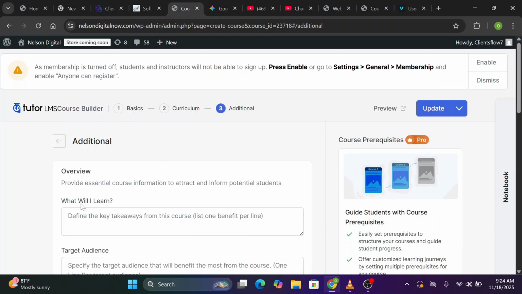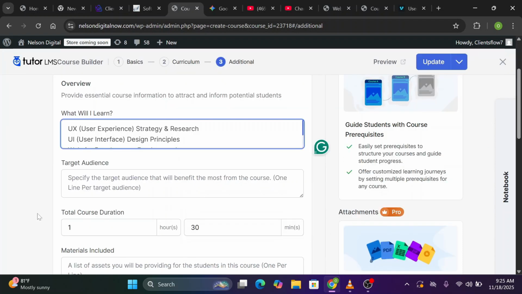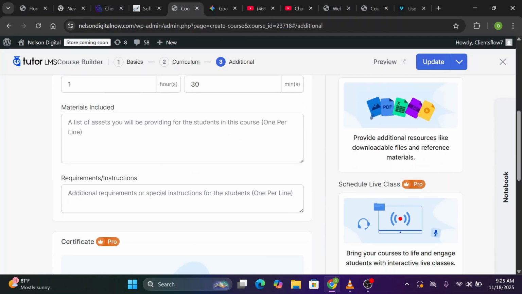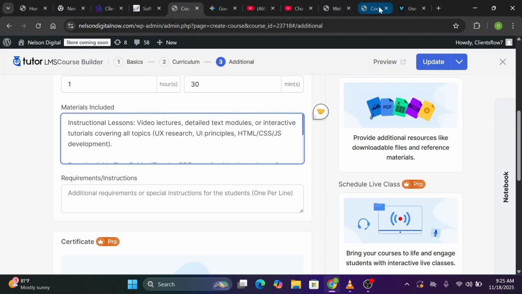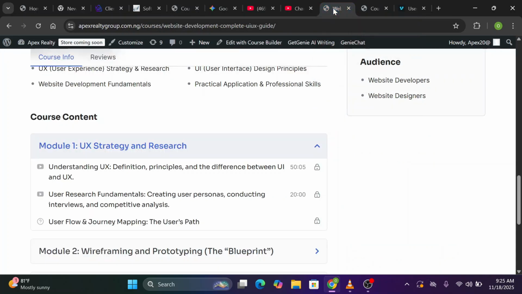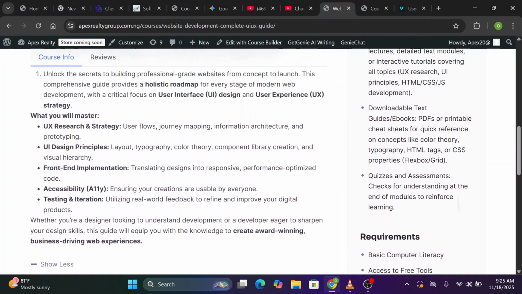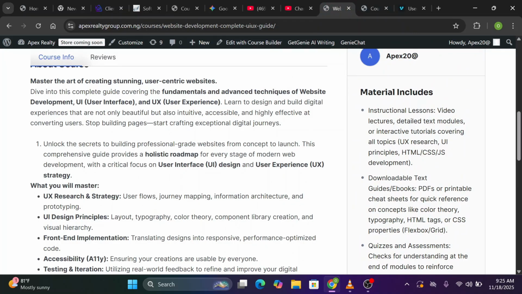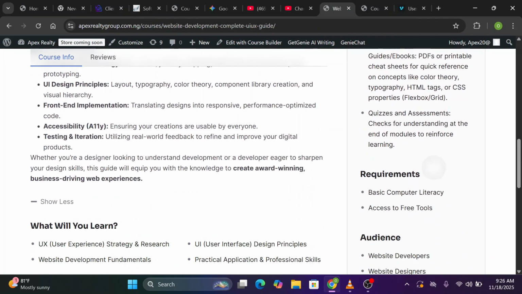Now you can add the overview, the things they will learn, the target audience, and the materials included. You just type it here. So this will display right here. You can see the materials included.